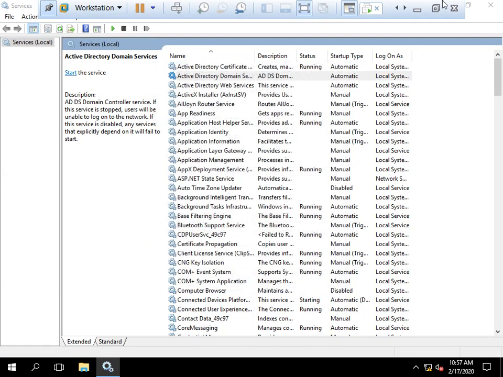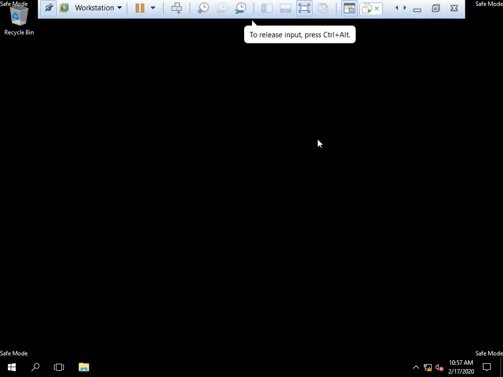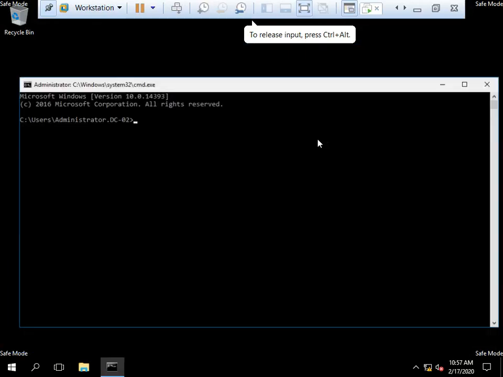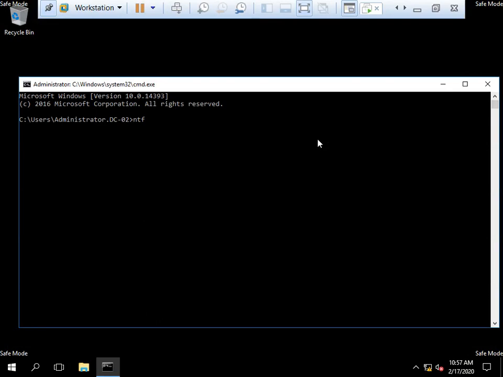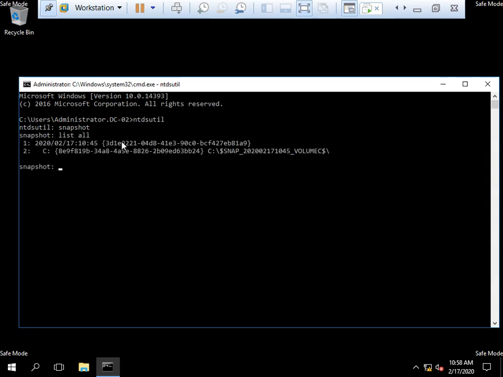Now in this mode you can go for snapshot and everything. You can go for CMD and you can go for ntdsutil and then enter it. Then you can go for snapshot, and then you can see list all. So you can see they're showing you the previous ones, we have created all. If you want to mount it, you can mount it over there.